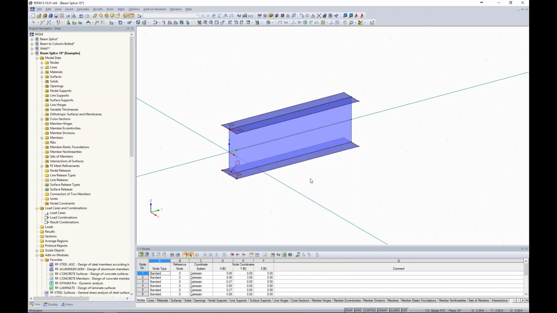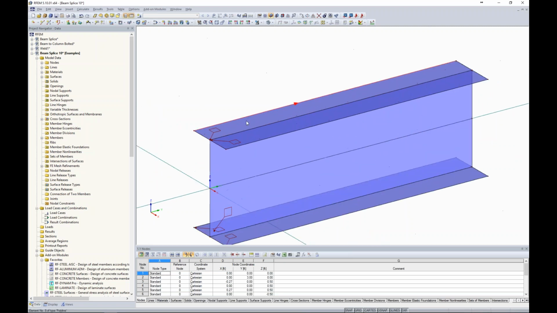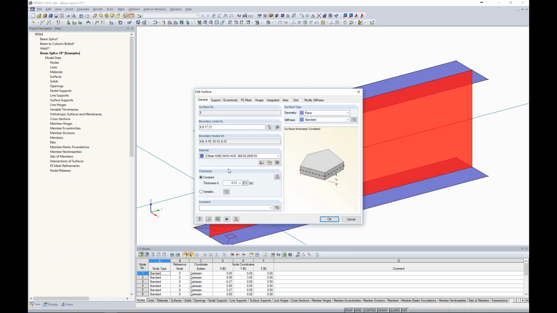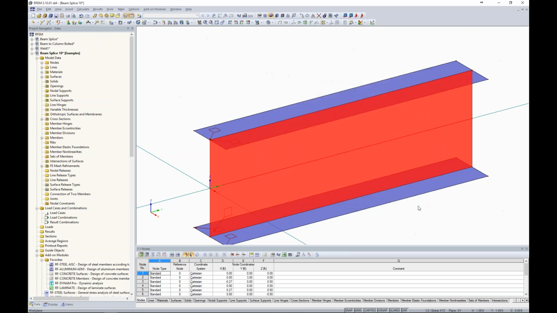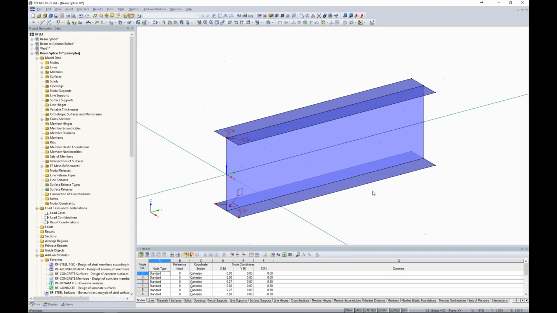So what I've done here is I've converted that 1D member element into 2D surface element. So we have a surface element now for our upper flange. We have a surface element for our web and even the lower flange. When I double click on the web here, you'll notice that steel A992 is still populated, and even the thicknesses are taken directly from that W12 by 35. So this is a very useful feature when we want to generate surface elements from those 1D member elements.